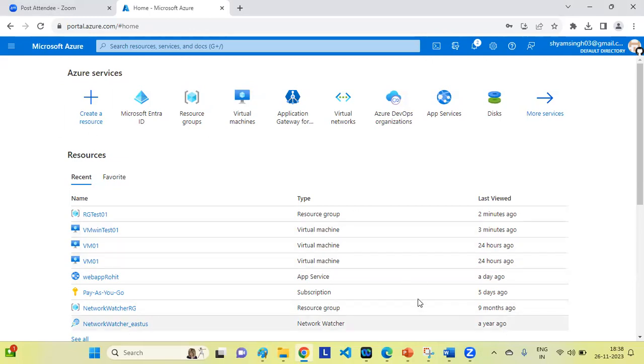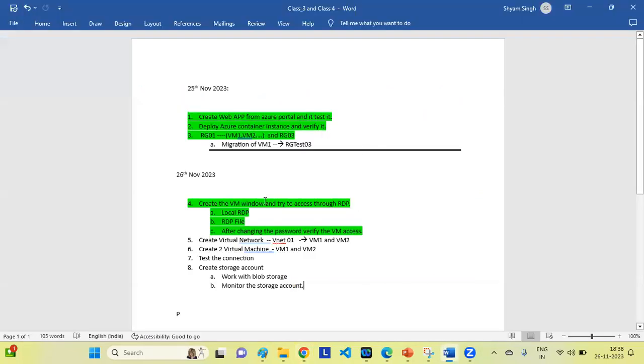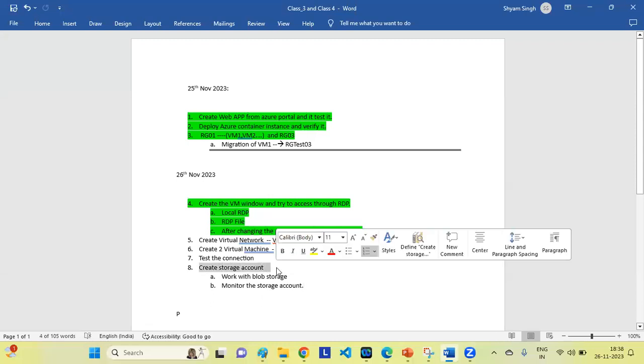Okay, so as we discussed what a storage account is, we can create multiple types of storage account: blob, queue, table. So let us create the storage account. Don't worry, at the end of the session, you can ask me questions.